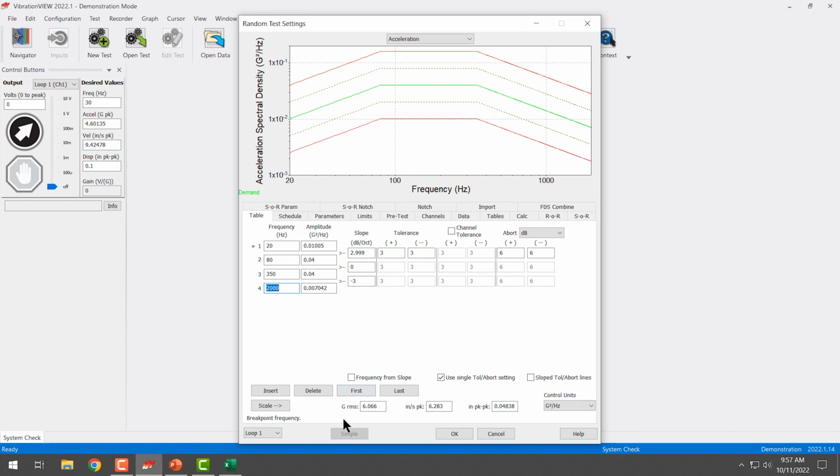You can see that our GRMS value is 6.06. If any of these values are highlighted in yellow or in red, that means that the breakpoint table is exceeding your shaker limits, and you will need to adjust your system setup in order to run the test.